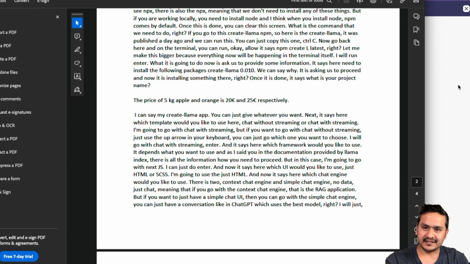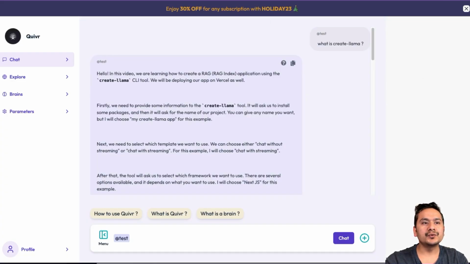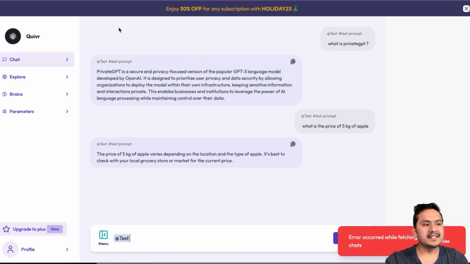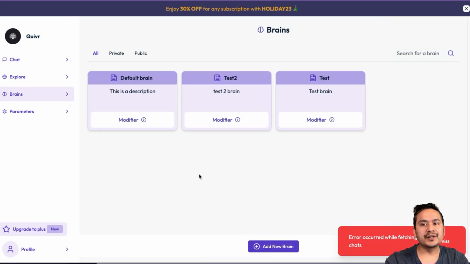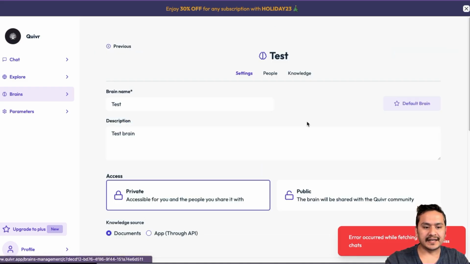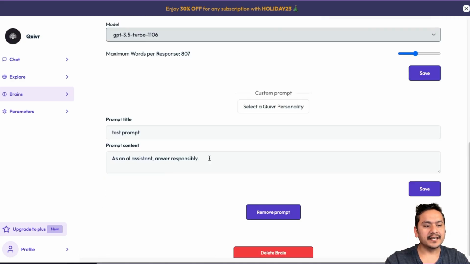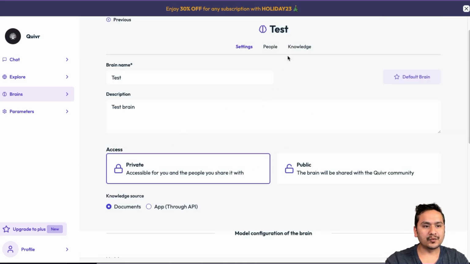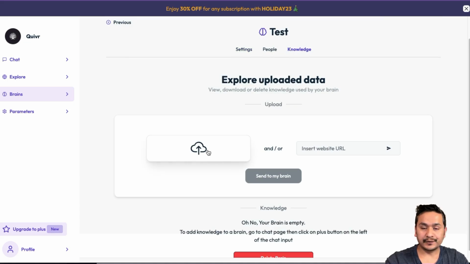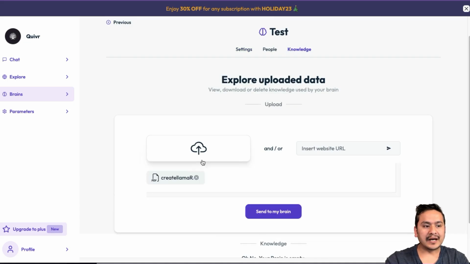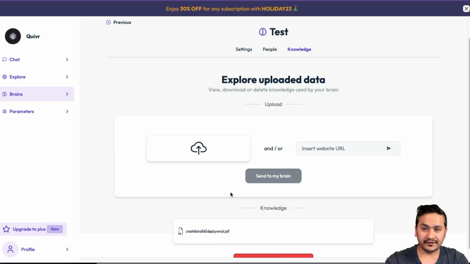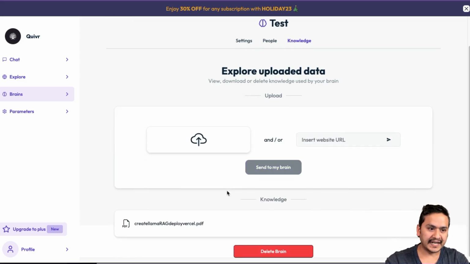But just to test this, what I will do now is go to Quivr, and this is the app that is running not locally but on the hosted version, right? Let me go to the test brain here again. An error occurred, and what I will do is upload the document. I will go to the knowledge and upload the same PDF file, right? I'm uploading the same PDF file, send to my brain. Let me see if it answers here because this is using OpenAI's model, right?